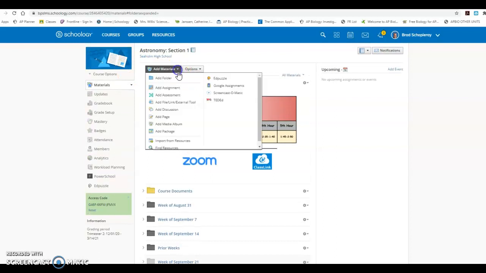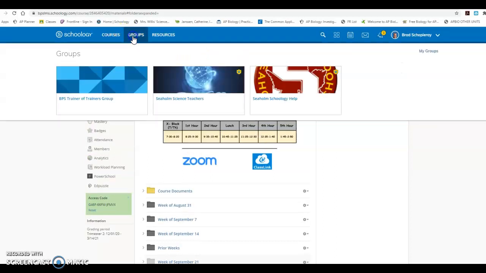Remember, you must be part of the group in order for that to work, so make sure that you join our CHOLM Schoology Help group beforehand, and then the resources will be available to you.